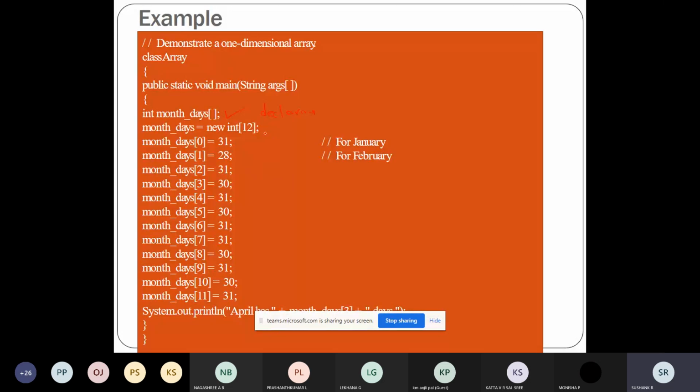Then what I am doing, the second step is allocating memory for the array. After that, I can give value to the arrays by accessing their index position. So for the 0th index, I'm storing 31, the number of days in January. For first index, I'm storing number of days in February. Like that from 0. So here we have declared 12 elements, like 12 months in a year. January is having 31 days, 28 days, then 31, 30. So these are the number of days in a month.